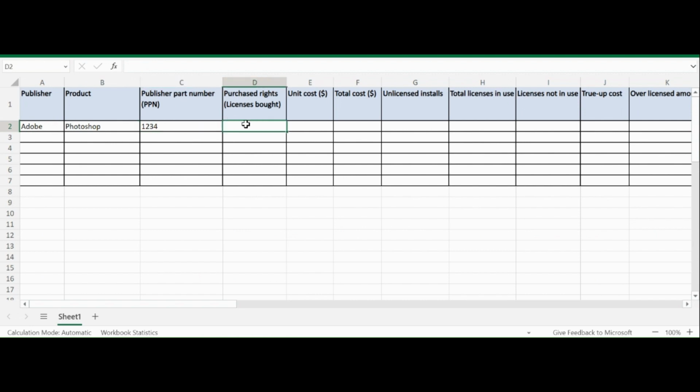Now say I have bought 100 licenses for Adobe Photoshop, with 1234 as the PPN. Let's say the unit cost is $10. What should the total cost be? Obviously this is 100 into 10, that is $1000.